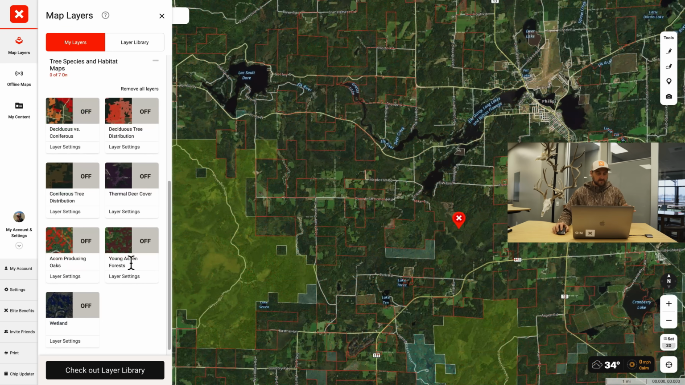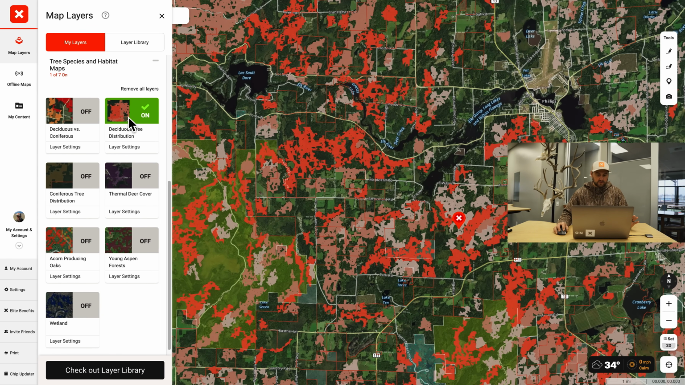Okay, so the next layer is the deciduous tree distribution. And this kind of breaks out the deciduous trees a little more granularly for you. So when you turn this on, you'll see on the map a whole bunch of colors just popped on. And if we go to layer settings, this is where you can control all of your layers and the different sub-layers.